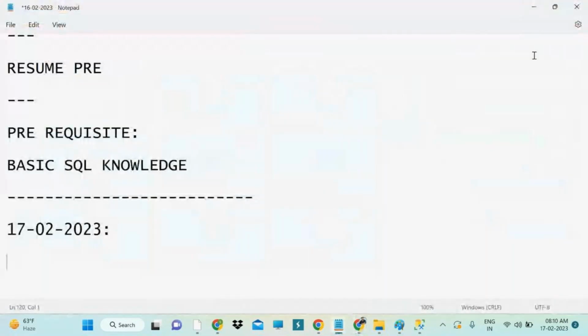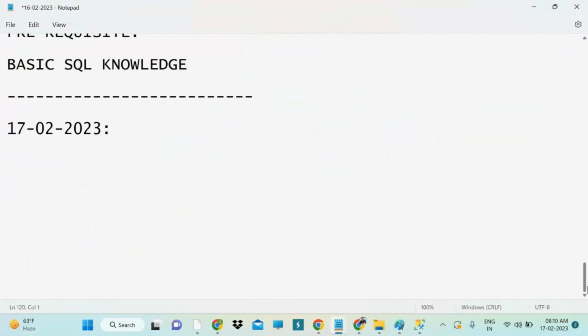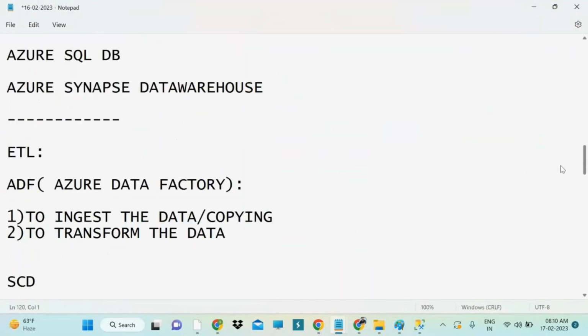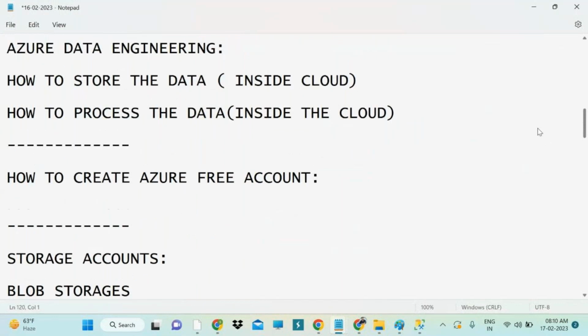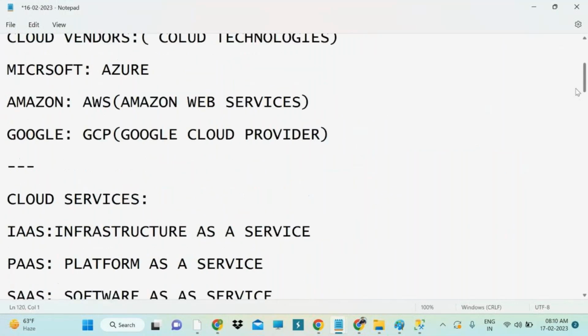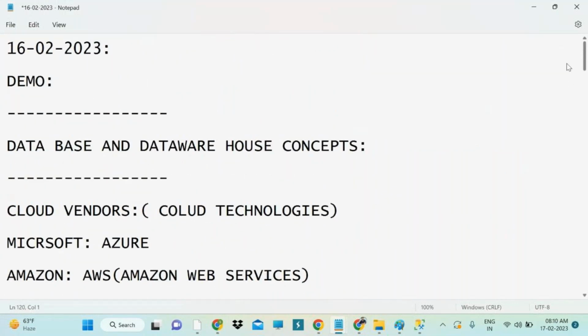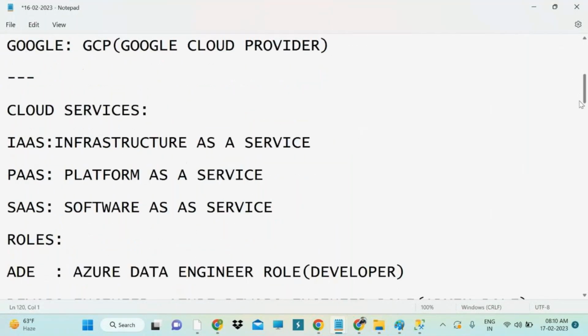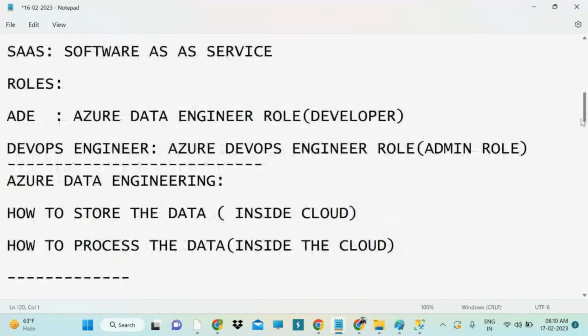Thanks for joining. Yesterday we discussed the core components in Azure, right? We started Azure data engineering and what exactly we are going to learn in the further classes. We discussed how many roles there are in the cloud, especially in Azure, what the cloud services are, and who the cloud vendors are. Today we are going to talk more about Azure, like how to create the free account and how to create the storage accounts.